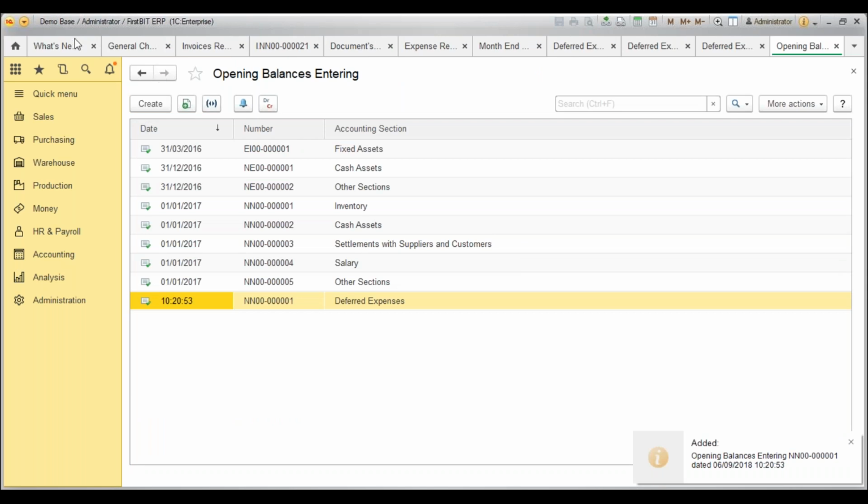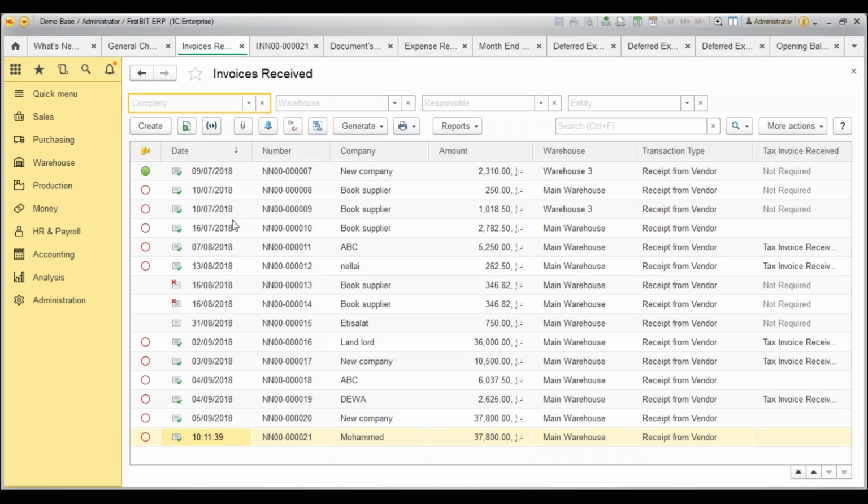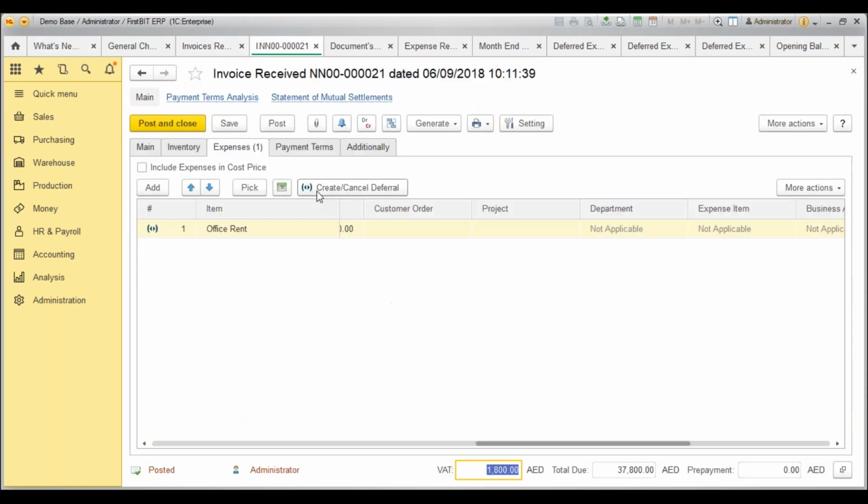So this is the release for deferred expenses only. We have a lot of documents for deferred expenses. First, we have a separate GL account which we see in the chart of accounts. Second, while creating any purchase invoices, that is the invoice received document, in the expenses tab there is an option called deferred expenses, a new option. So if you want to capture something that is not a direct expense, you want to create as a deferred expense, then you have to click this and create your expenses accordingly, with the date of that deferred expense.